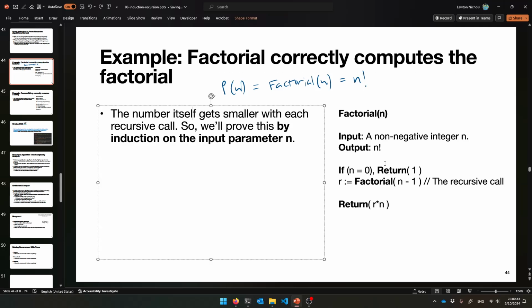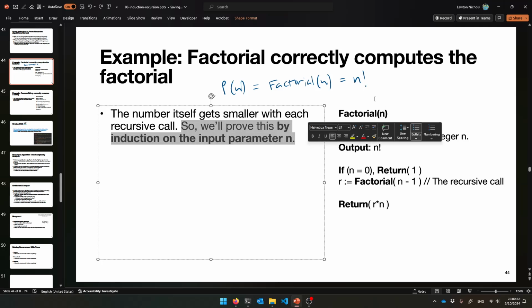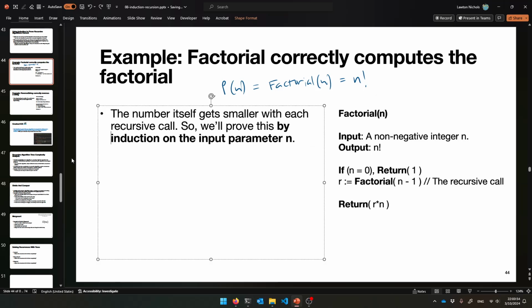So for factorial, at least, in the recursive call, it is the number itself that's getting smaller. So that's what we're going to do induction on. We have to say what we're doing induction on. So we're going to prove this by induction on the parameter n. Okay? So now watch me. We're trying to show that for all n, P of n. All right, so we say proof. And just like when you say you do a proof by contradiction, you try to specify that. So we're going to say proof by induction on n.